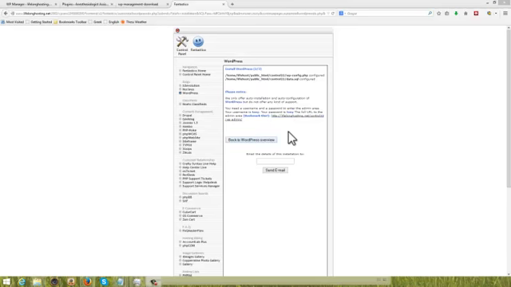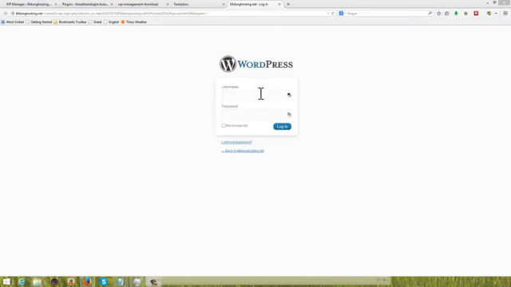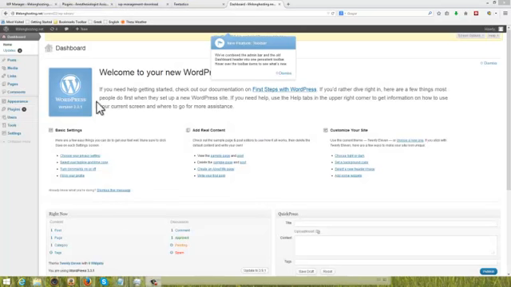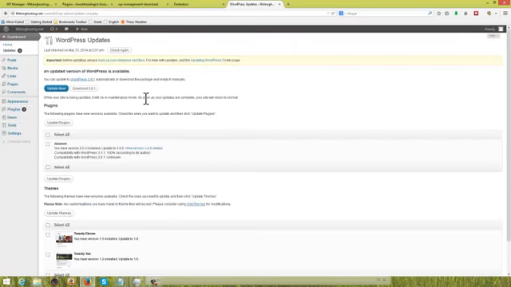So you want to make a note of this at this point. So I'm just going to go there to the admin page where I can log in. And put my username and password in. And there I am in the admin panel, or the dashboard. So the first thing I'm going to do is update everything, make sure it's up to date. It says I've got 4 updates to do here. So let's just have a look and see what those are.